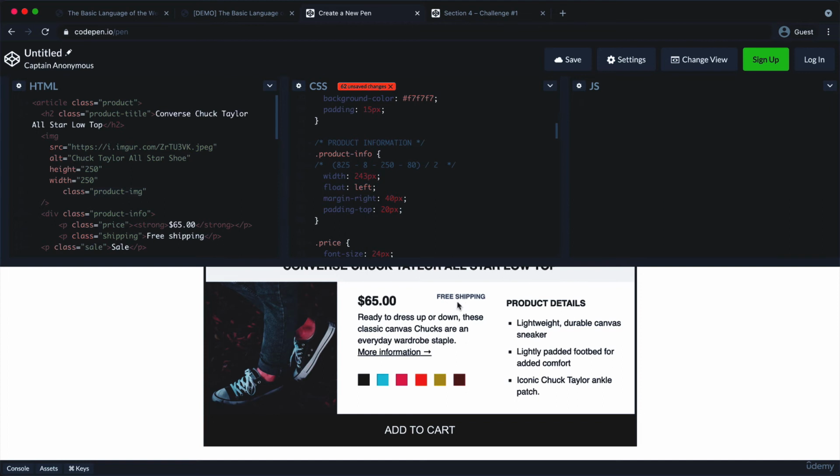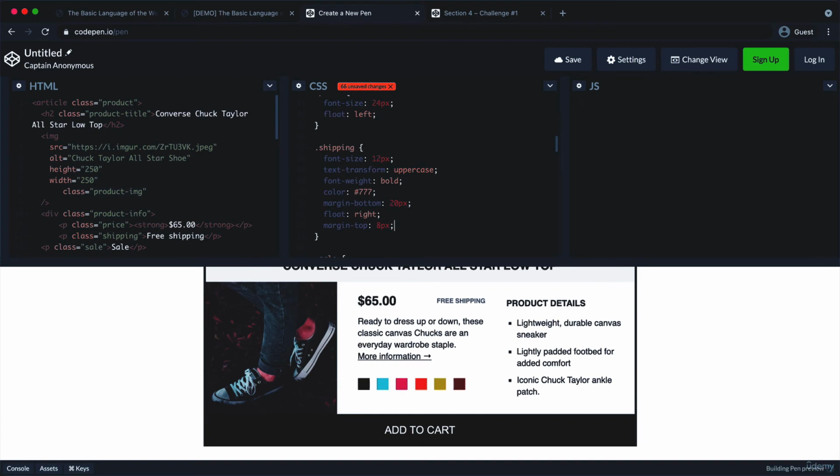Now next up, let's add some margin here to this free shipping label, so to kind of manually align it to this value here. So margin top, let's say 8 pixels. And by the way, all of these things, like manually aligning elements like this, will all be a thing of the past once we start using Flexbox.